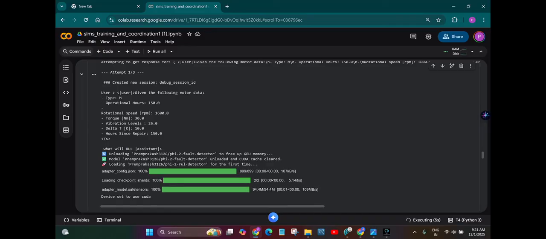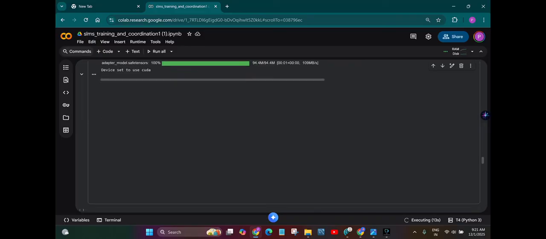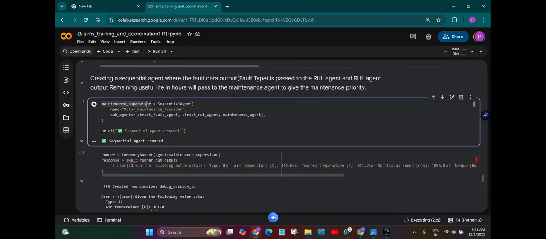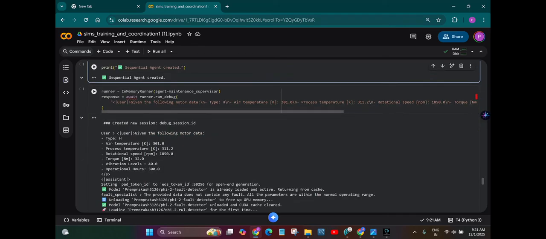So it first loads the RUL agent from Hugging Face to the T4 GPU of the Colab. It is just loading. Until then, we can see other code also. The last agent is a maintenance supervisor, which uses the sequential agent from the fault agent. The fault type is passed to the strict RUL agent. RUL predicts the remaining useful life, and all that data goes to the maintenance agent to give the maintenance priority.